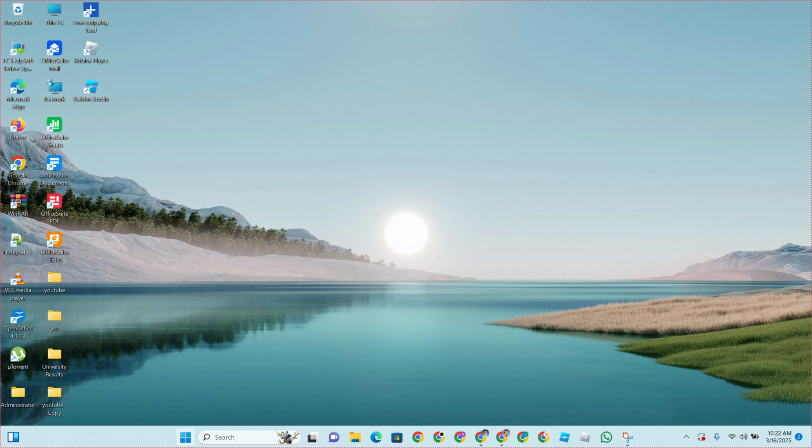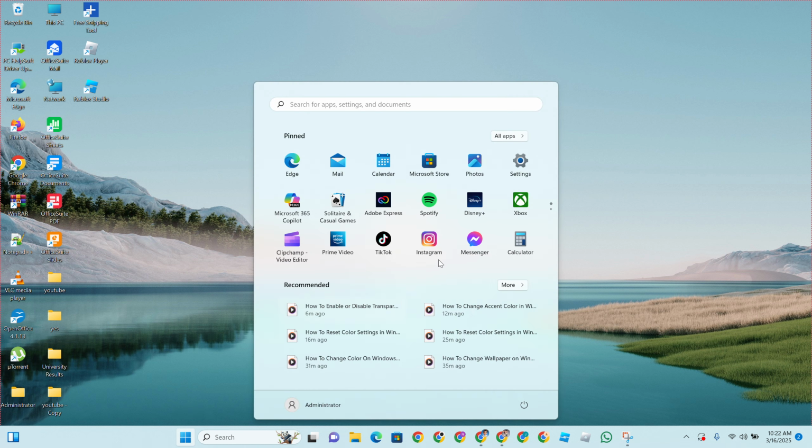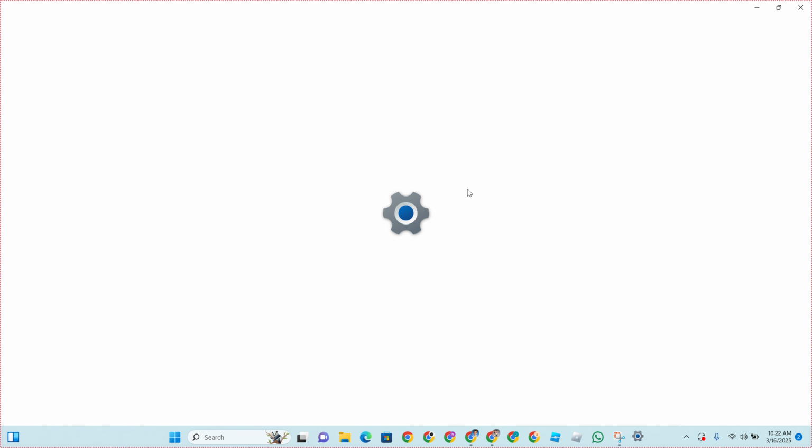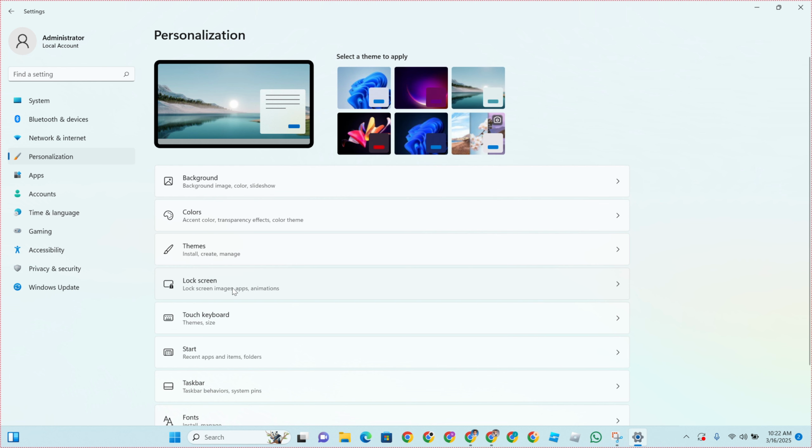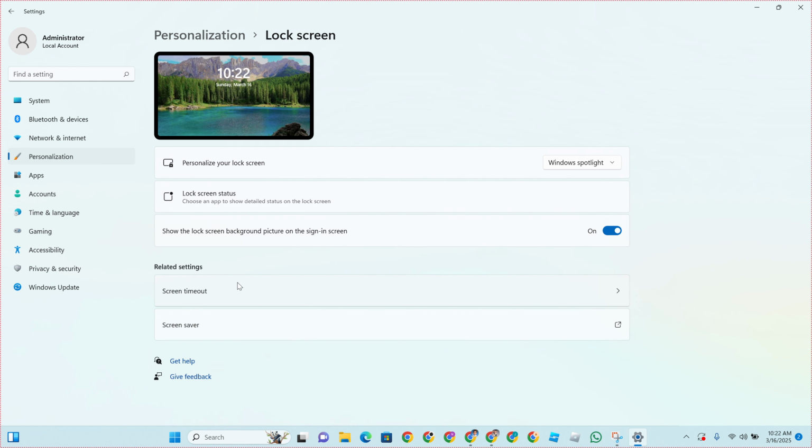Head over to your start bar, right click on it, and click on Settings. Once it has opened up, you're going to be displayed with a whole lot of options. Click on Personalization. Once I've clicked on it, you can see the lock screen right here. Now, if you want to customize your lock screen, there is a whole lot of things here. So you can see this is the personalize your lock screen.